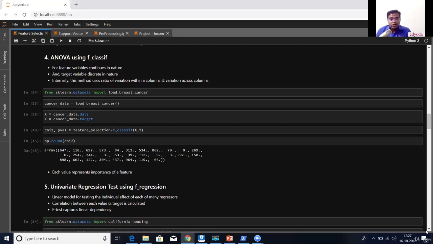With f_classif, you use it where the feature data is continuous in nature. So if you have a continuous column, you'll use ANOVA on top of it. If you have categorical columns, you'll use chi-square on top of it.